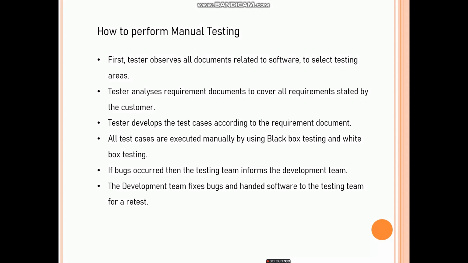Tester analyzes the requirement document to cover all the requirements stated by the customer. Then the tester develops the test cases according to the requirement document. Then all the test cases are executed manually by using black box testing and white box testing. If bugs occurred, then the testing team informs the development team, and the development team fixes the bugs and hands that software back to the testing team for retesting.